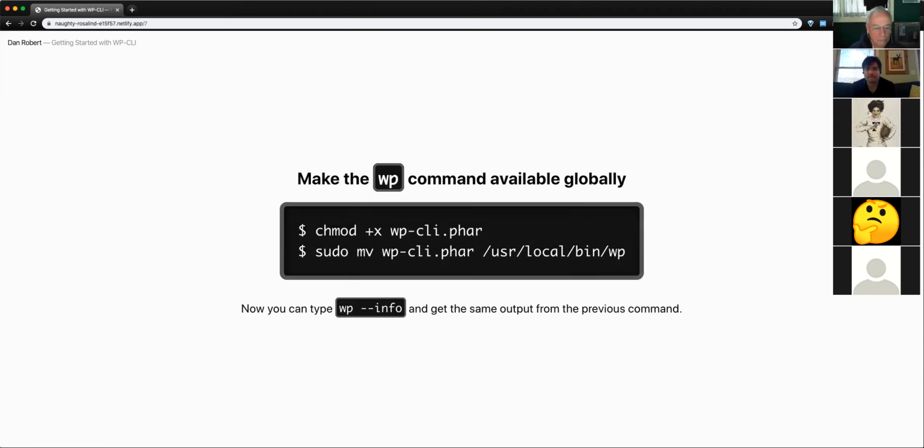So we want to make that available globally as the wp command, which seems to be common practice. I suppose you could name it something else, but it makes sense to do wp. You want to change the permissions on it to make it executable and move it somewhere that's available in your path. Once you have that done, you can type from anywhere on your system wp --info, and you'll get the same output that we saw previously. That basically gives you all the information about your current installation of WP-CLI.